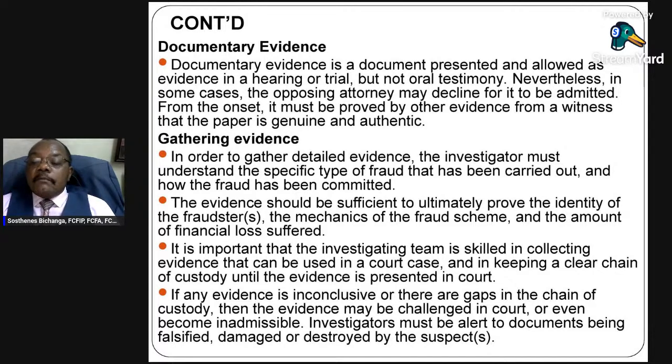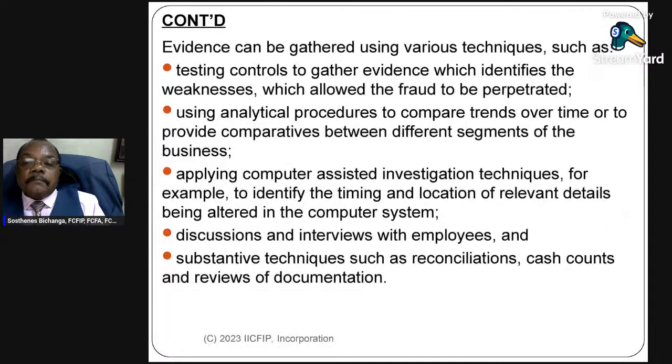It is important that the investigating team is skilled in collecting evidence that can be used in a court case and in keeping a clear chain of custody until evidence is presented in court. If the evidence is inconclusive or there are gaps in the chain of custody, then the evidence may be challenged in court or even become inadmissible. Investigators must be alert to the documents being falsified, damaged, or destroyed by the suspects if they get access to it or to them.